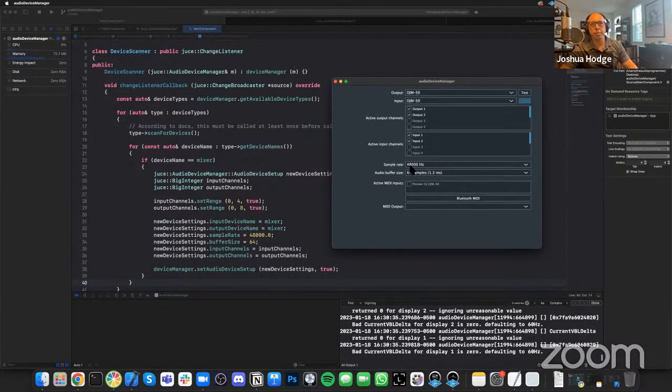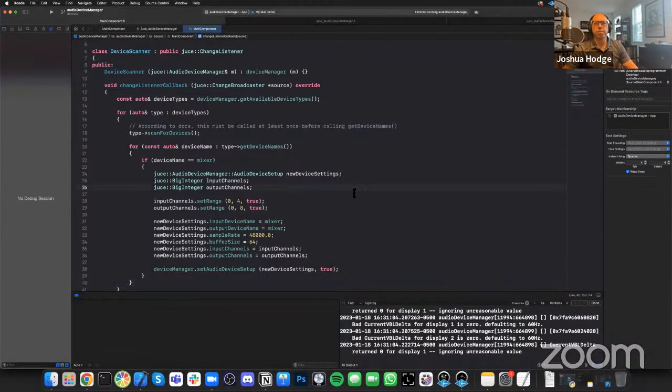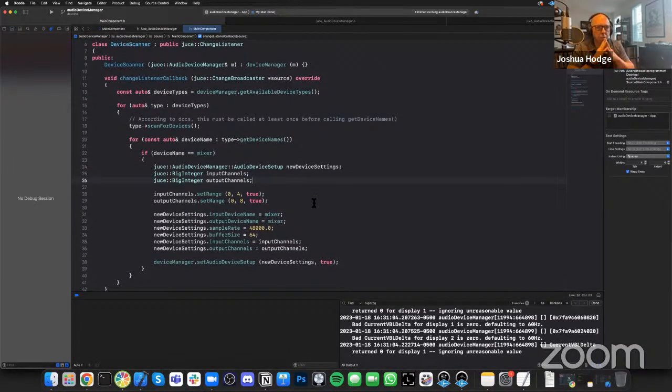It did set the sample rate. The only thing that I can see that it didn't do is set the active output and input channels to the number of channels that I wanted. Not sure why that happened. Yes, that could require some more investigation.